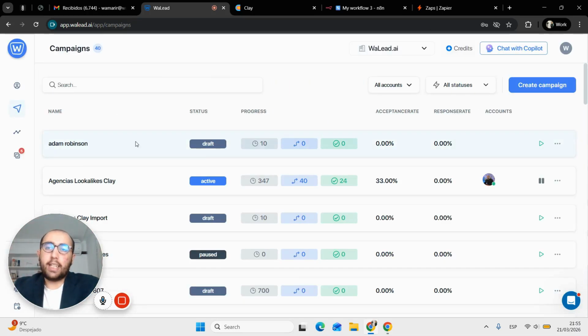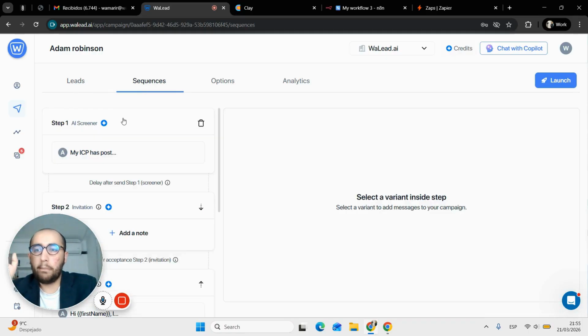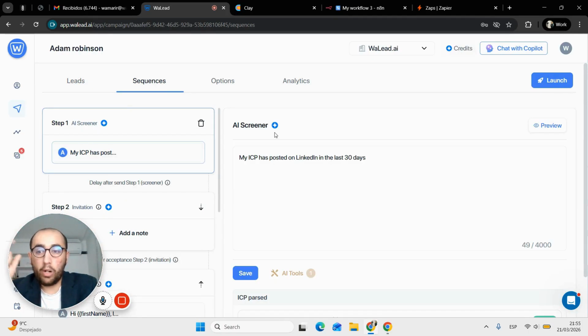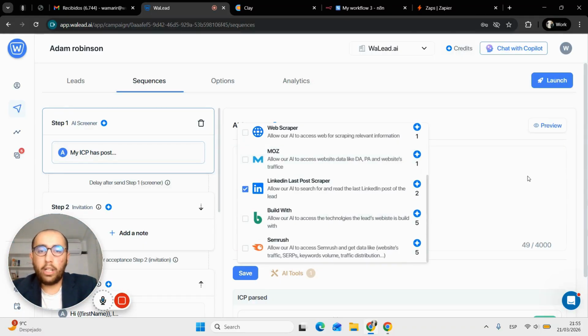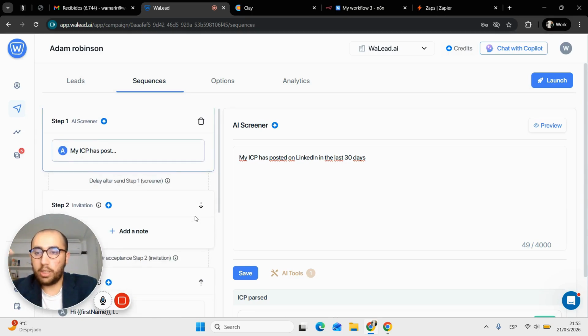So what he does is he first creates a campaign on WaLead.ai. It's first LinkedIn and then email. He first creates a campaign on WaLead.ai and he uses our AI screener. The WaLead.ai screener is basically an AI that, based on a criteria and assigned tools, will tell you if a lead is accepted, which means it will continue with the sequence, or it's rejected. It will go out of the sequence.